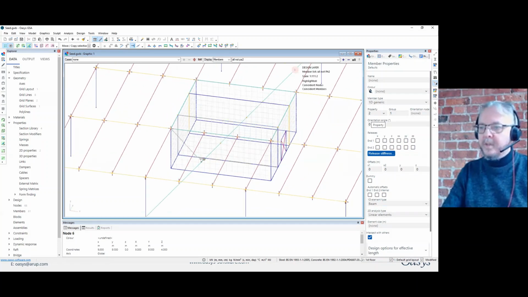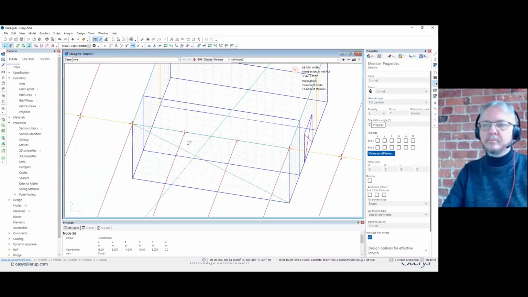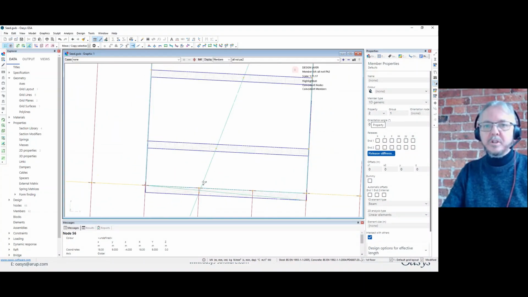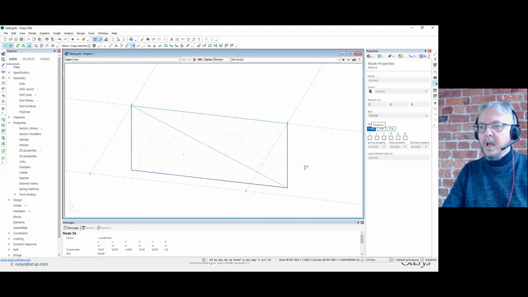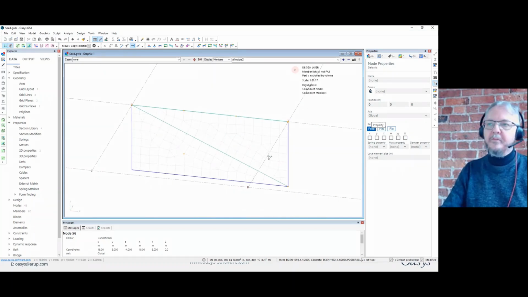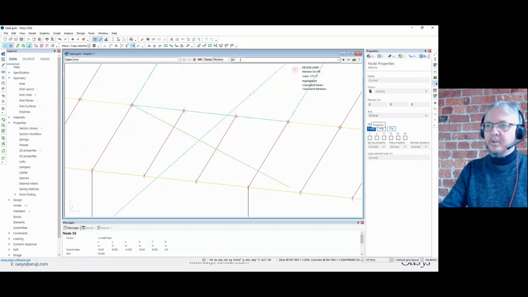And similarly, if the beam is, say, in the plane of the structure, you can see it is automatically meshing. Let me just show that in a bit more detail. Yeah, very, very quick and easy. Let's get rid of those.